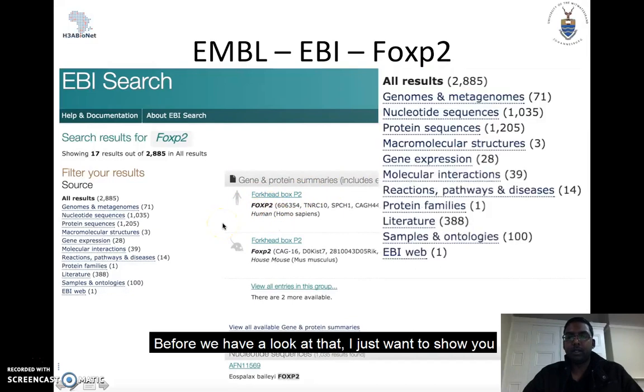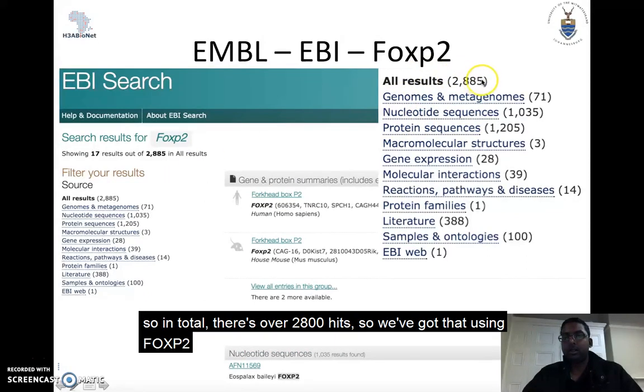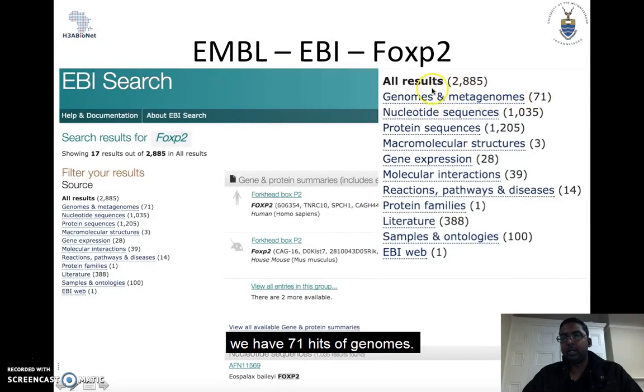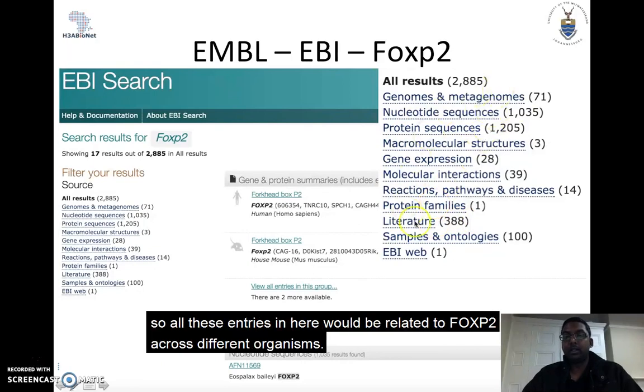Okay. So before we have a look at that, I just want to show you in a bit more detail the different results. So essentially, again, remember the portal allows you to search across all the resources at one time. So in total, there's over 2,800 hits that we've got back using FoxP2, and these will return relevant results in the different categories. So we have 71 hits in genomes, we have 1,200 hits in protein sequences, we have 388 hits in literature, etc. So again, remember we searched for FoxP2, we didn't limit it to human, so all these entries in here would be related to FoxP2 across different organisms.